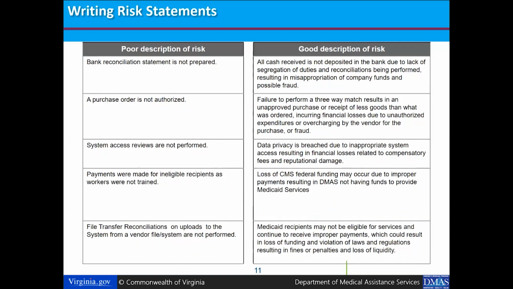The next slide is talking about writing risk statements. I'm not going to read each one of these. I just tried to give some examples of what perhaps a poor description of a risk statement is versus a better description of risk. On the left-hand side, what you're seeing is more a risk statement. It's really actually a restatement of the issue that was found, which is just really a symptom of the risk.